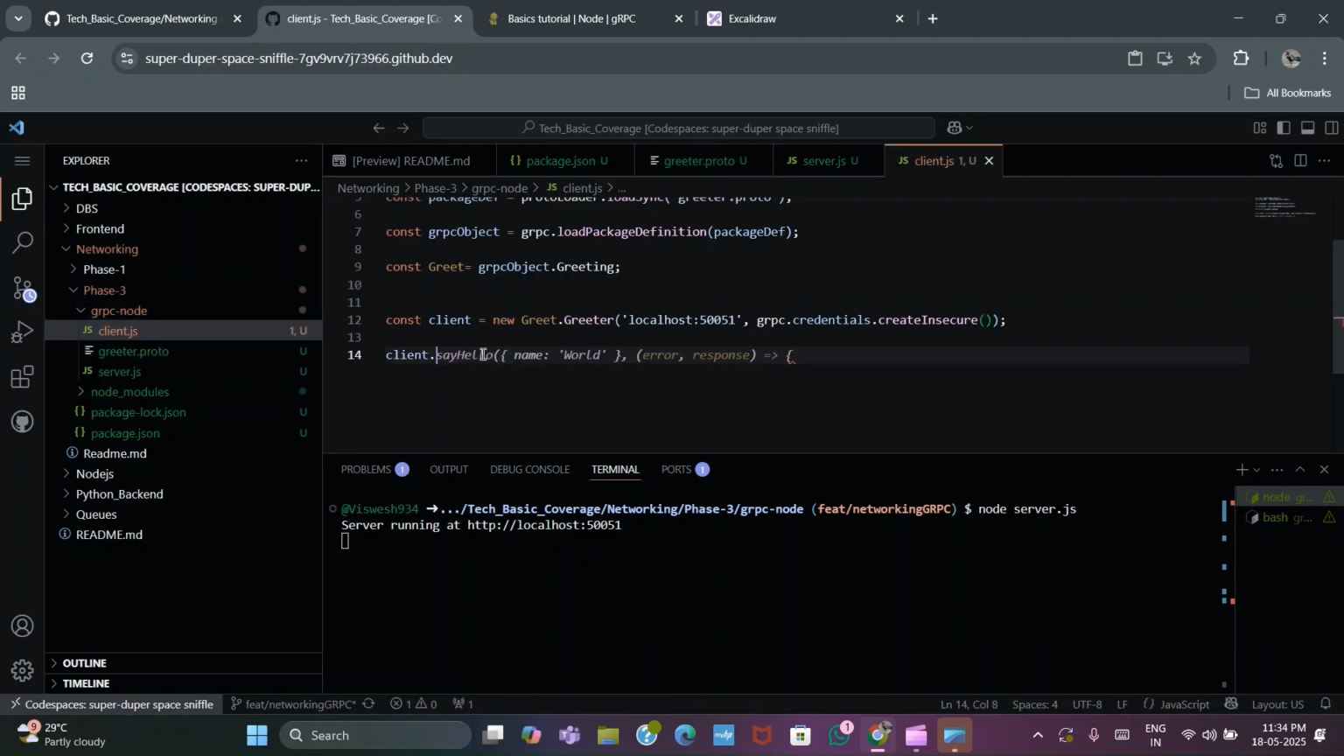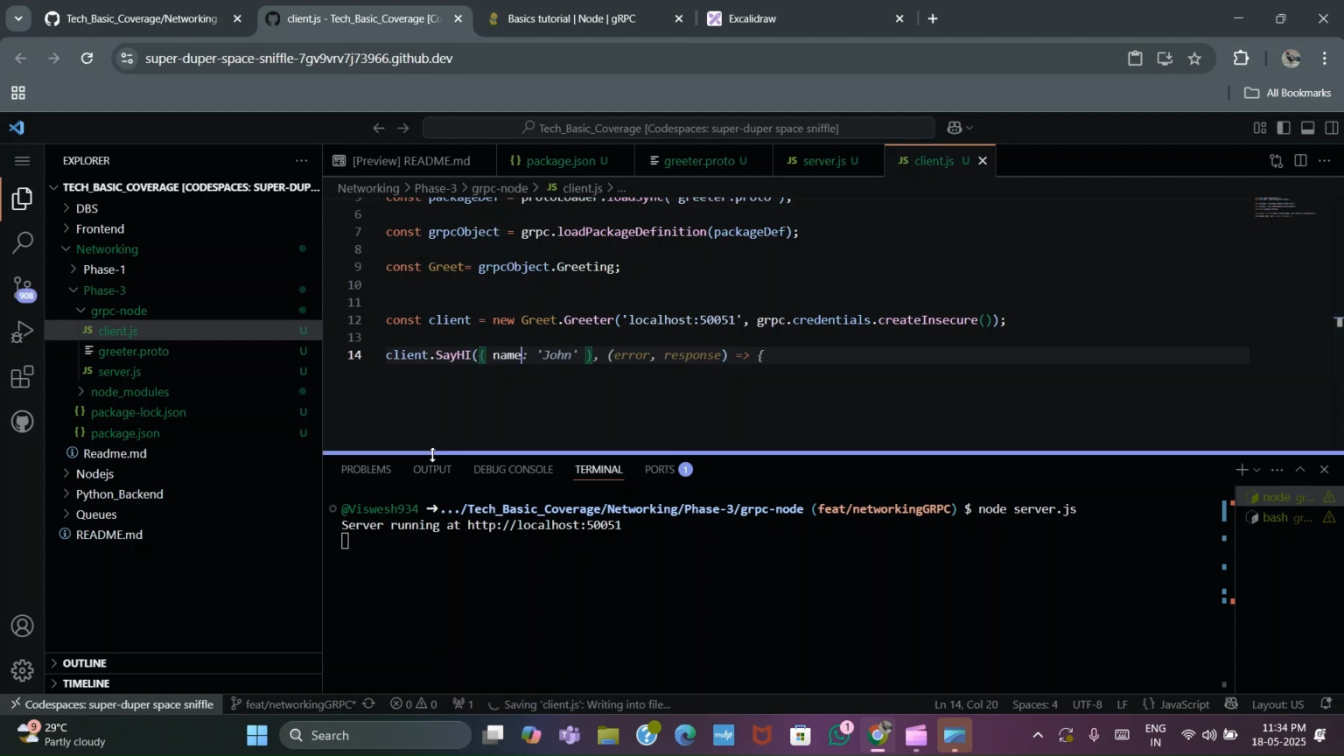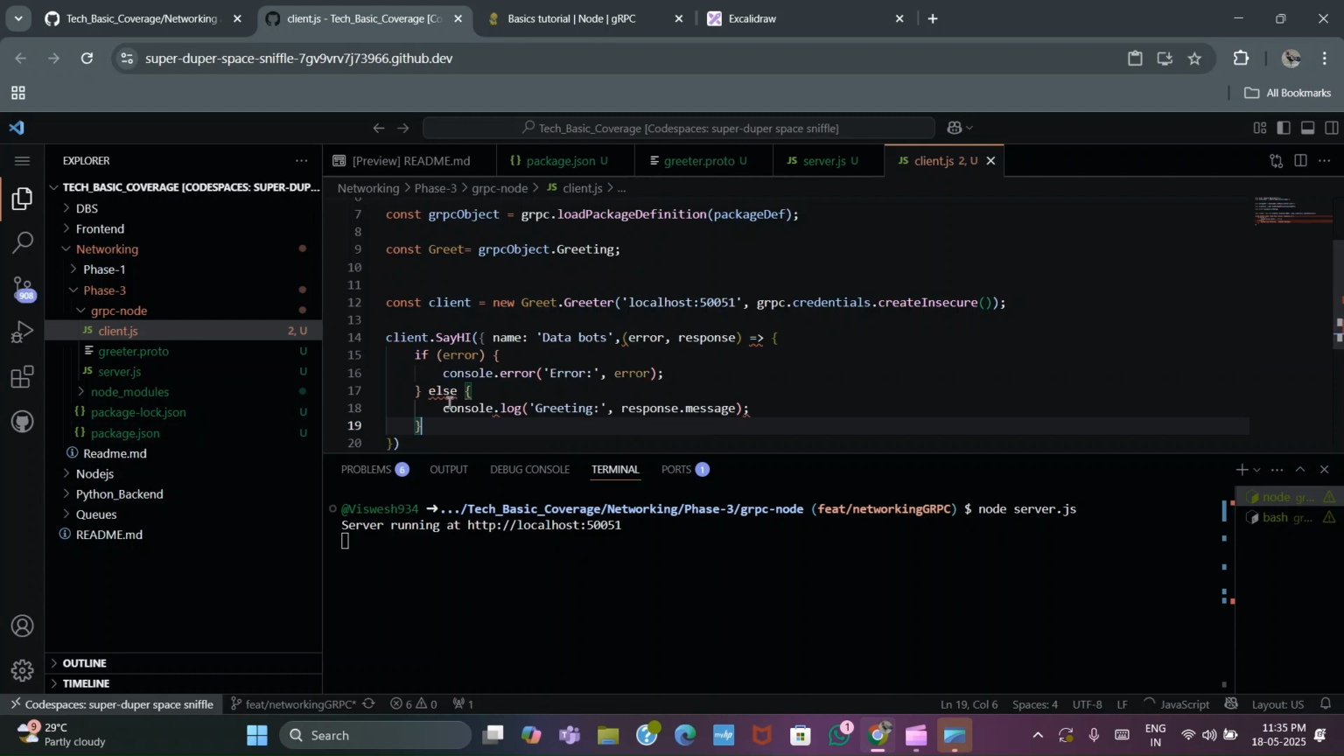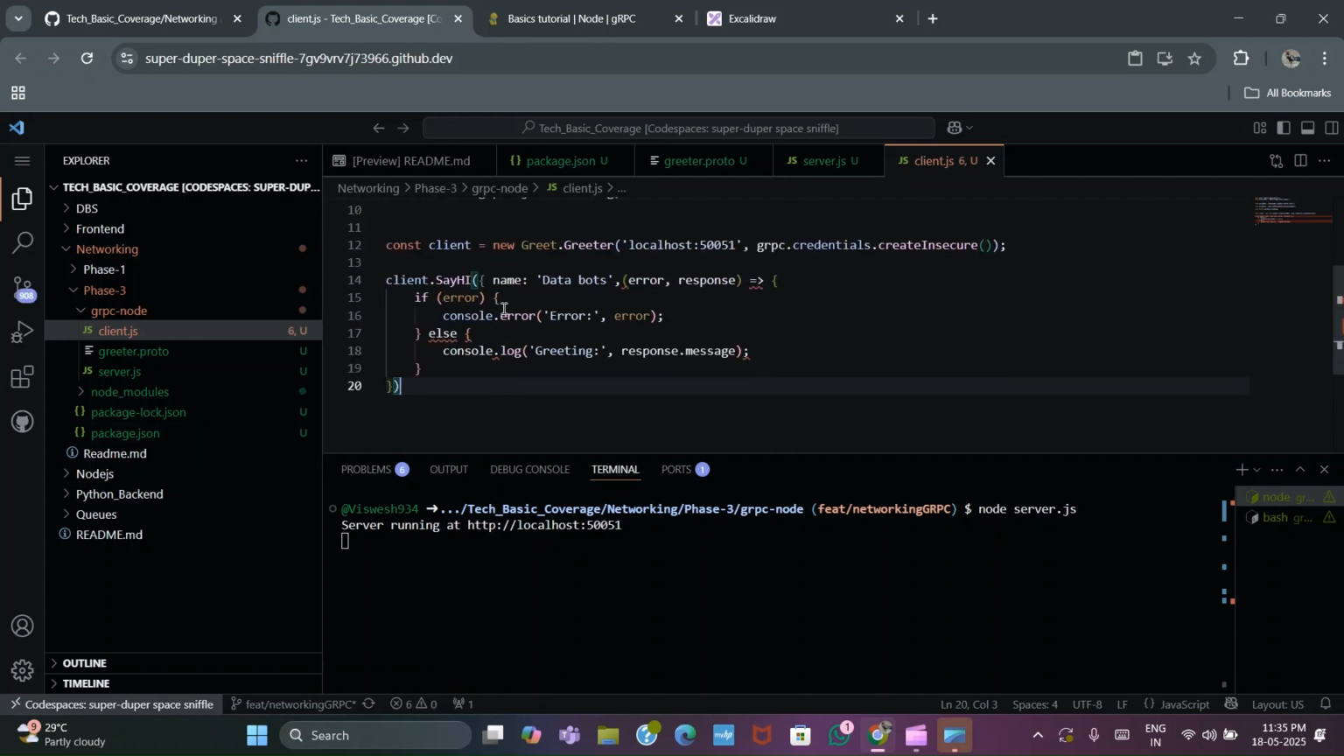Client dot say hi, and I'm going to send the name, it is required, data bots, and we need error and response handlers. And if we got an error, console the error, or else do this. And I think I have made a small error, and I just happen to know where it is.